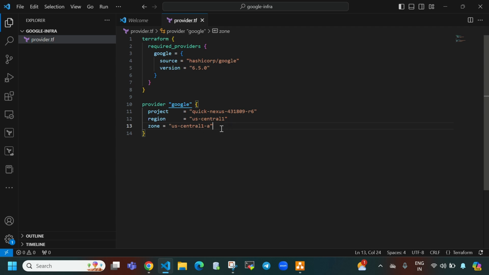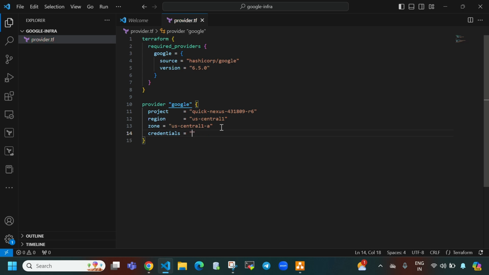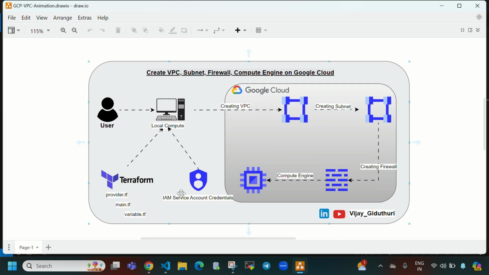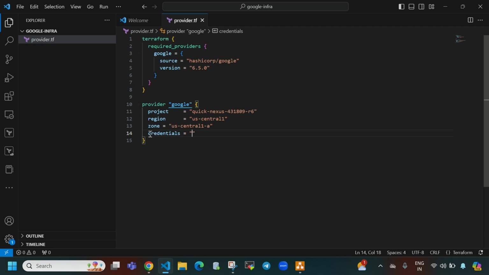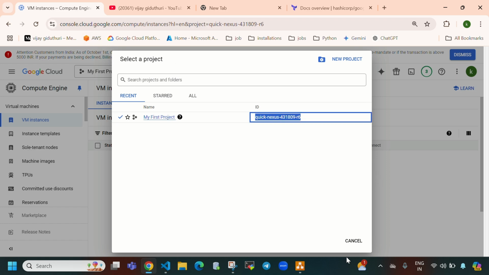Now we need to provide credentials to communicate with Google Cloud. So credentials is equal to, we need to pass our credentials here. In the architecture, previously I installed Terraform and Google Cloud in my local machine, then we wrote the provider file like this. Here we need to pass our Google credentials to communicate with our Google account. For that, we need to go to IAM and create a service account credentials there. So let's close this.